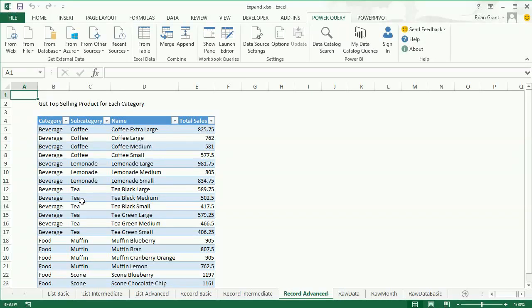Doing this by hand wouldn't take that much time the first time, but if I have to do this every single day, having a query that does it for me sure would be helpful. So that's what we're going to build. I'm here in the expand.xlsx workbook, in the record advanced worksheet. Here's the data we're going to work with. I'm going to click on it, head up to the Power Query tab, and get my data from a table.